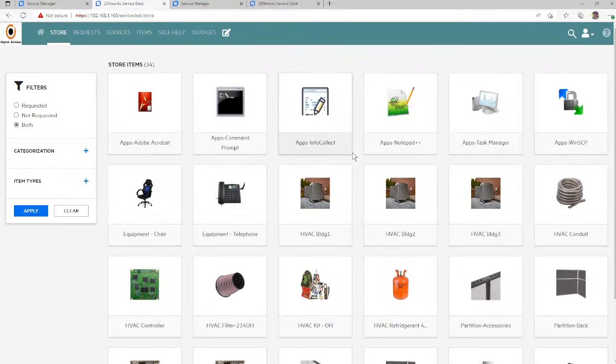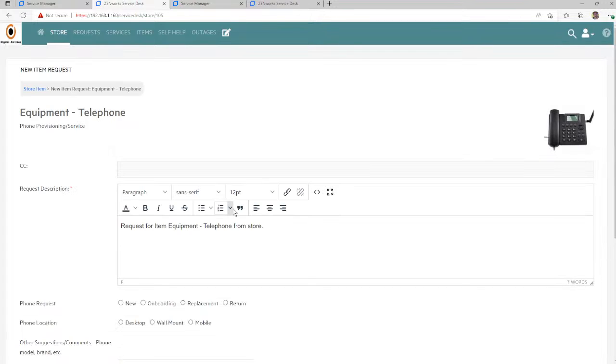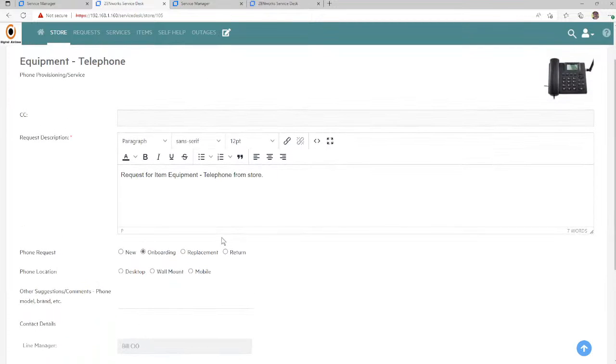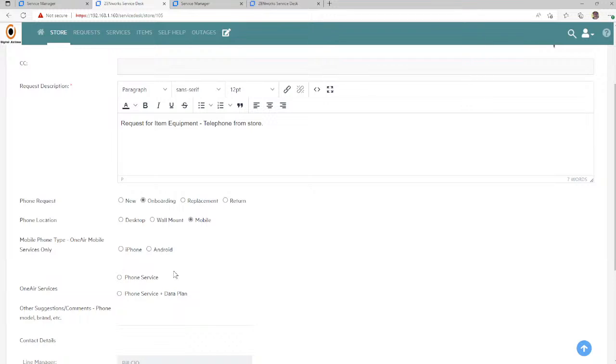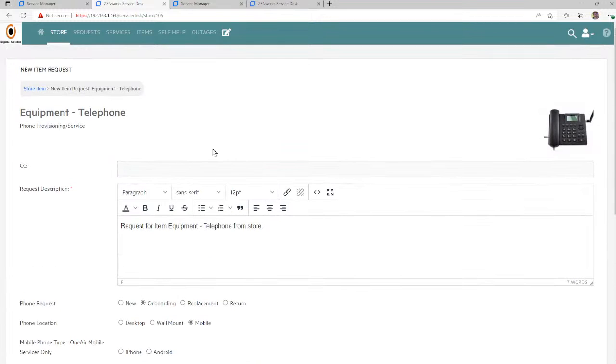So this is all dynamic forms, but this is quick calls and store items. So we're working on developing that out. Things like, if it's a phone request, is it new or is it onboarding? If it's onboarding, you have different options. Let's say it's onboarding and it's a desktop. Well, it's single line, multi-line, or it's a wall mount or a mobile. So your dynamic forms help there.